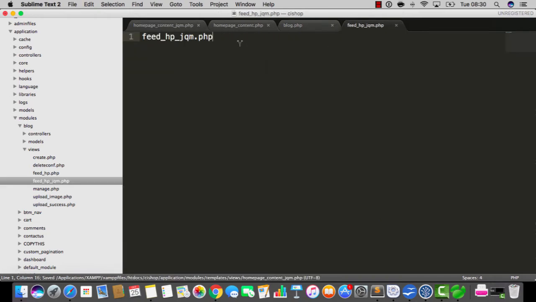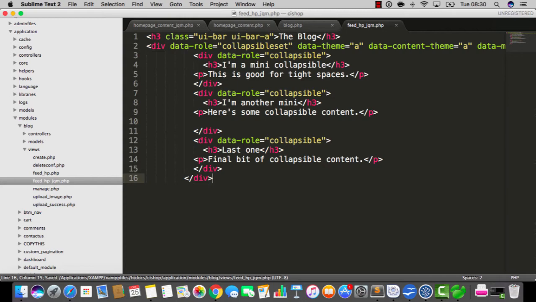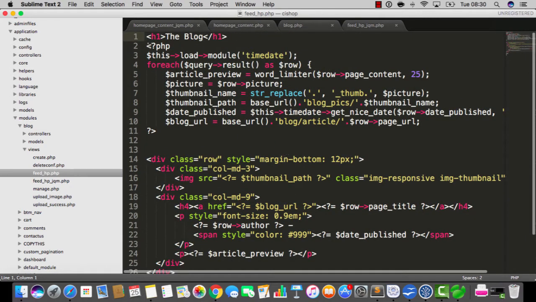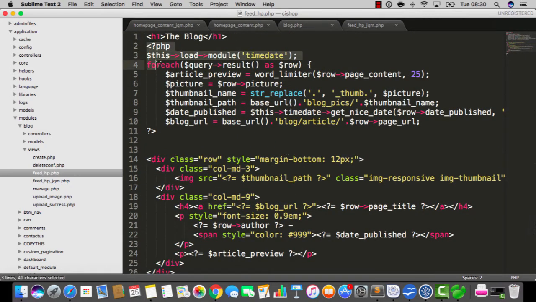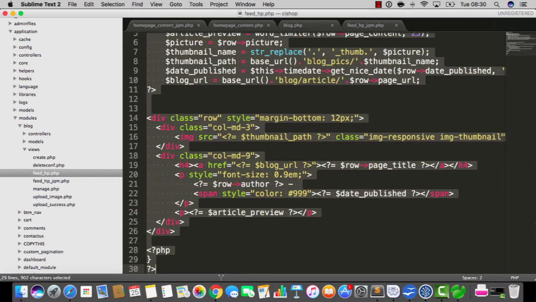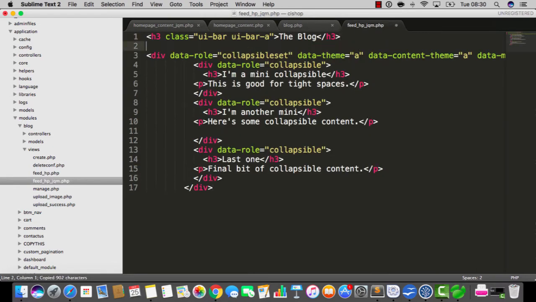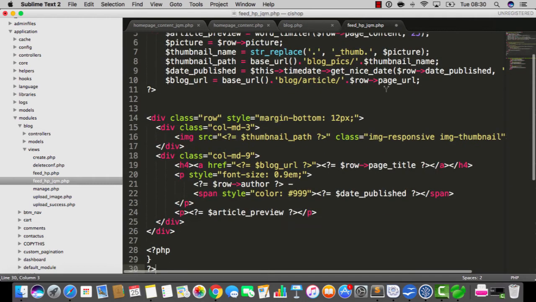Okay, so I'm going to chuck that in here just for the moment. We also know that we're going to be using a lot of the same PHP that we had in this original feed.php page. So let's just copy that stuff here. Thank you very much indeed. I'll paste it in up here for the moment.